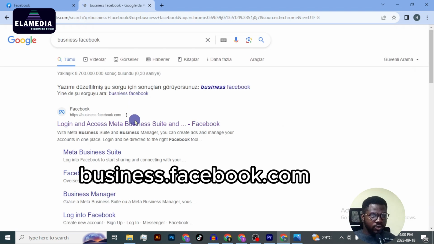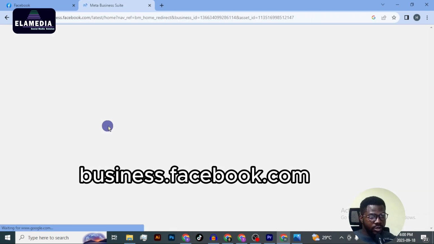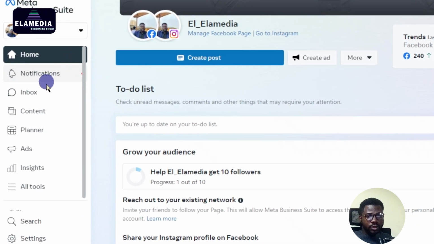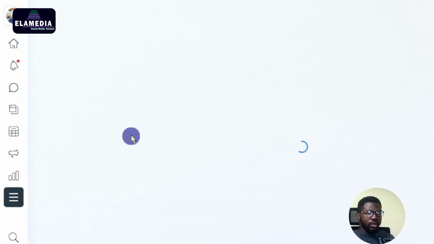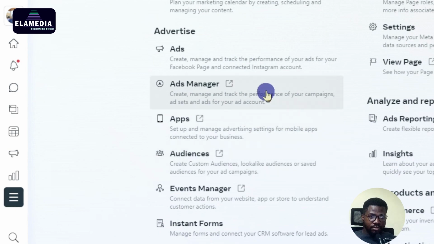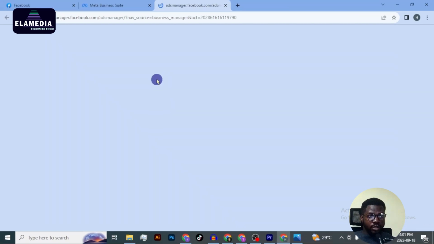Generally it would most likely be the first link you get. It's actually supposed to be business.facebook.com, so you open it. Once this opens, this is your business Facebook. There are a lot of options here, but since we're focusing on advertising directly, let's go right to it. You just go to All tools, and once you click on it, it should bring down a menu and we are looking for Ads Manager. You click on Ads Manager and that opens in a new tab.